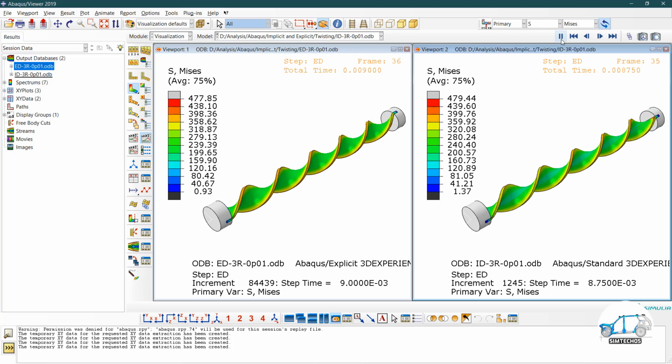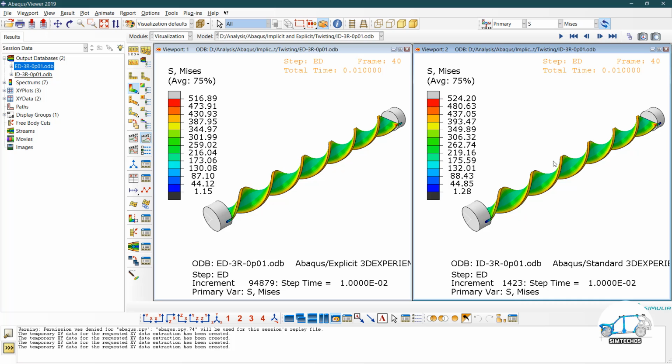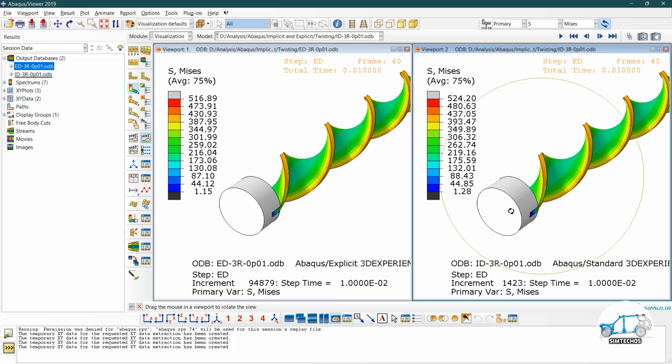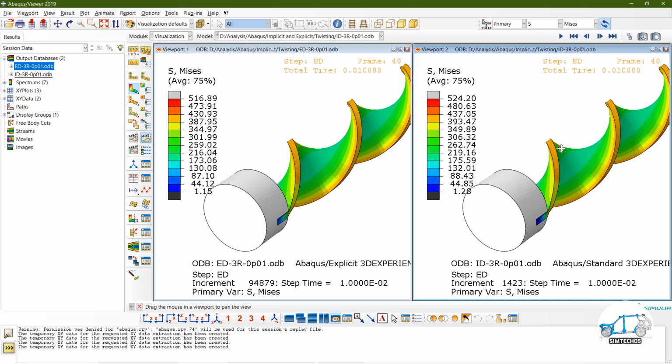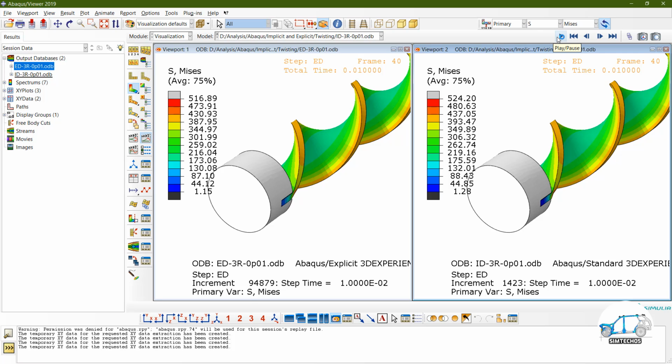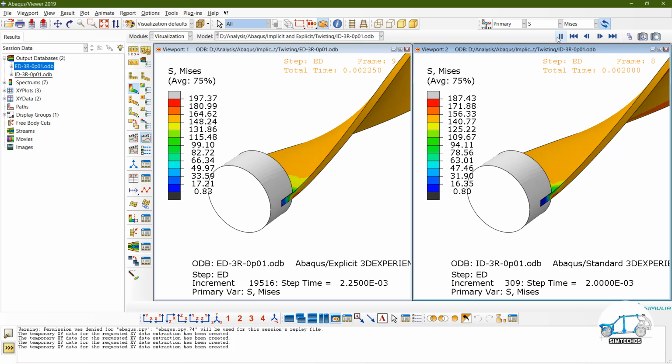Okay, so I hope you got a clear idea about implicit and explicit. A few more analyses I will run through both steps, implicit and explicit, and I will update in another video.